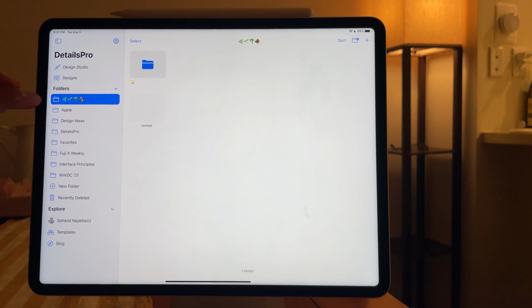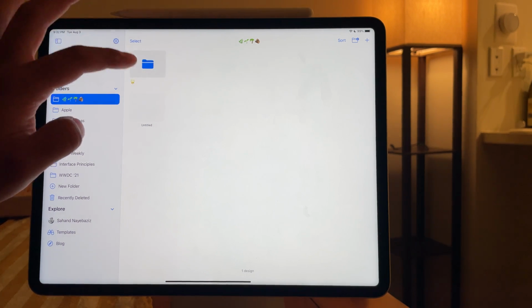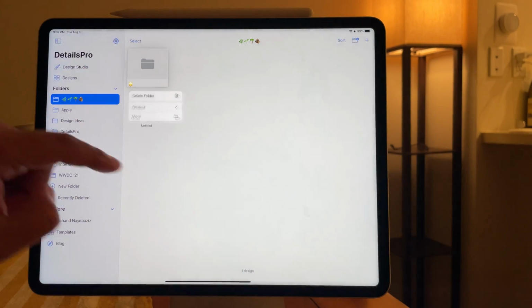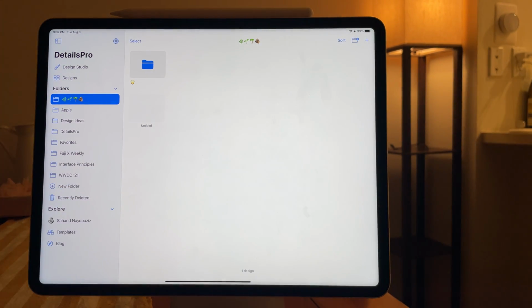So yeah, those are how you go around your folders, create them. You can delete them by holding down and hitting delete. Same thing over here. You know, you can do all that. So let's talk about designs and how you put designs into folders.